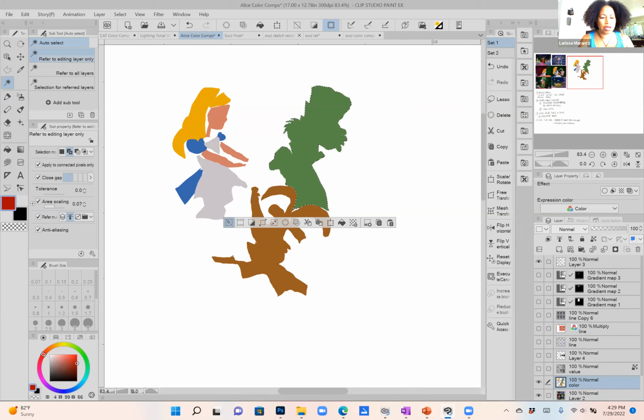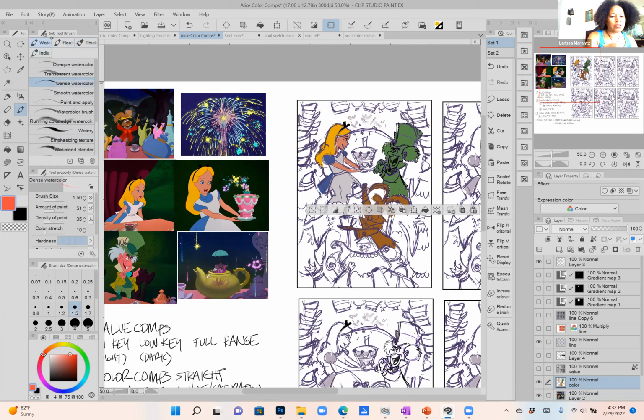Let's see, I'll use watercolor. I'm going to use the paint and apply. That one's kind of big, and I'm going to make it a little bit bigger. And I'm just going to color pick that. Is that even going to work? Is that the same color? Oh yeah, it is the same color. Okay, well that one's actually a little too, I want this to be, I chose the wrong color. Let's just go to pen.